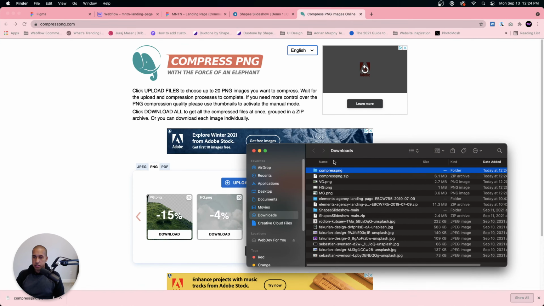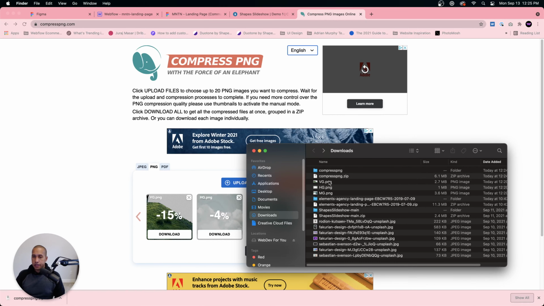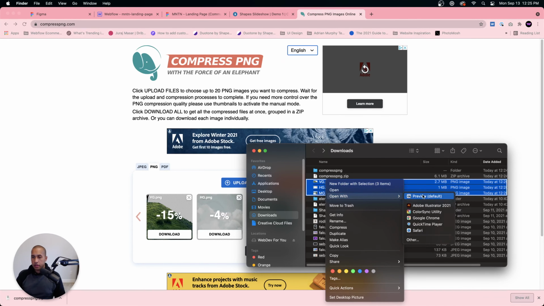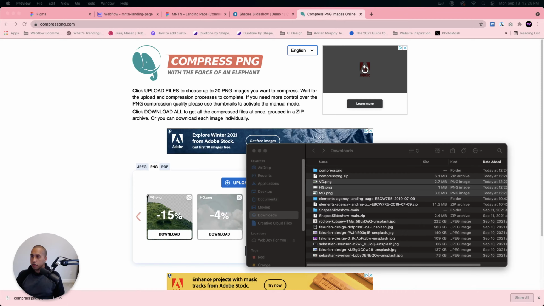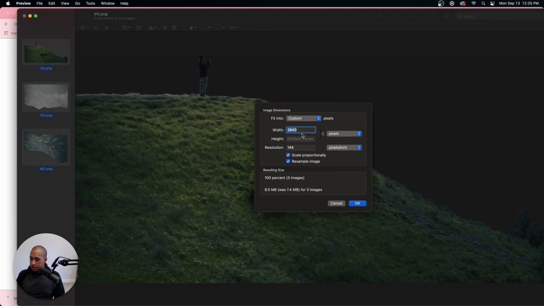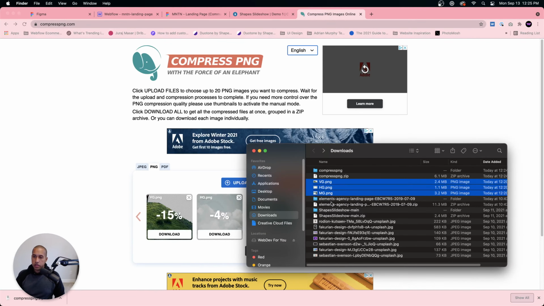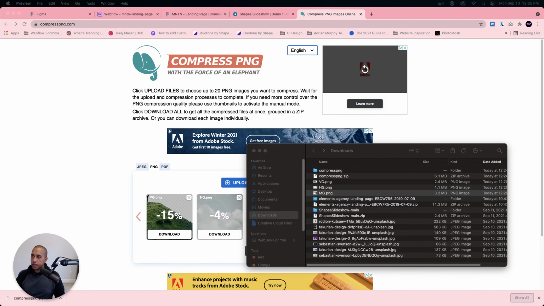Okay, so these images are still too large. Yeah, way too large. Okay, so I'm going to resize all of these, so let me select them here. Tools, adjust size. I'm gonna say 1920. Click OK, and then save. So 1920 is just like a 16:9, I think, aspect ratio. Oh man, they're still too large. Tools, adjust size. Yeah, still very big.